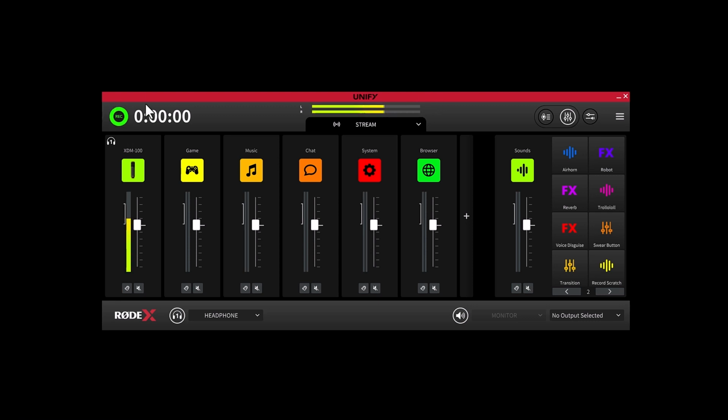By default, UNIFY will record in stereo, but one of the things that makes UNIFY so great is the fact that it can capture what is known as multi-channel audio. This basically means each sound source has its own separate track. Now, this is particularly useful if you are creating other content with your stream audio and you need to edit your audio in post-production. So first up, let me show you how to set your recording mode to multi-channel.